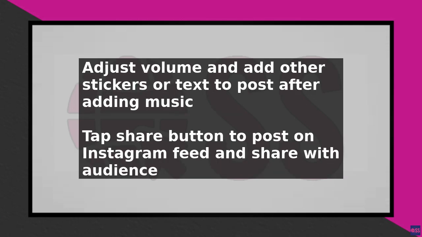Remember to always check the copyright and usage rights of the music you use in your post to avoid any issues. Also, keep in mind that not all songs are available on Instagram due to copyright restrictions.